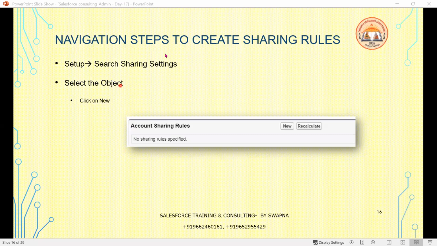So the scenario is navigation steps to create. The steps are: search sharing settings, select the object, click on new. Sharing settings is where we have gone for OWD settings. If you scroll down, you will see that each object has a sharing rule section. So if you are creating a sharing rule for the lead, there is a separate box for the lead sharing rule.